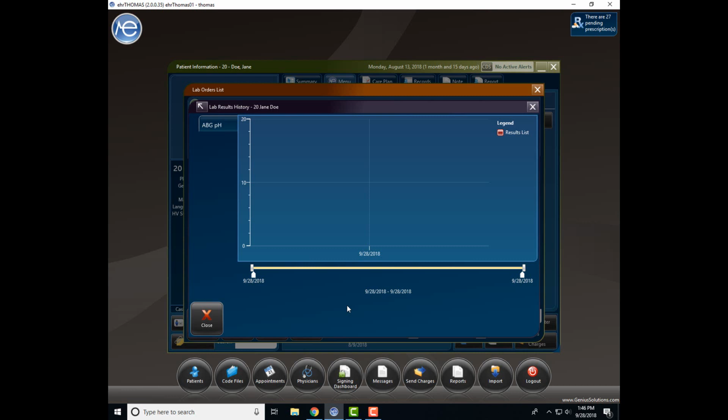The legend on the right denotes the lab result color. Depending on what you are charting, the lab results will show up on the chart. If there are a lot of data points, there will be a sliding bar along the x-axis. Move the slide bar from left to right to showcase a certain date range. Click Close on the history screen to go back to the lab order list.